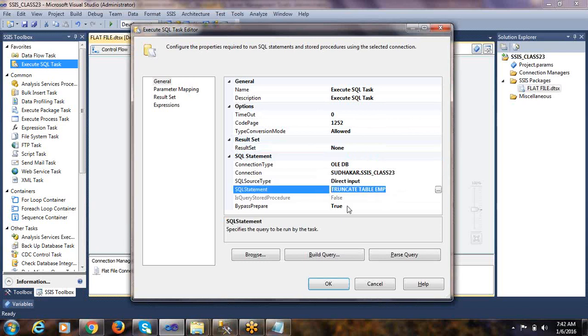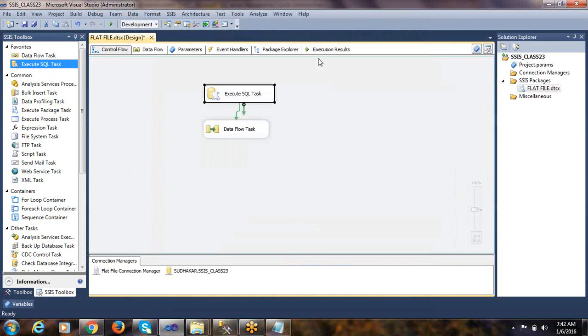Truncate table EMP simply deletes the records from the table. That's it. Okay. Now let's click on OK. So we have selected the connection manager, we provided the SQL statement, and we selected the result set none. Simple. Click on OK. So for yesterday's package, we are simply adding the new task called Execute SQL Task in order to truncate the table. Simple. Now let us execute it.